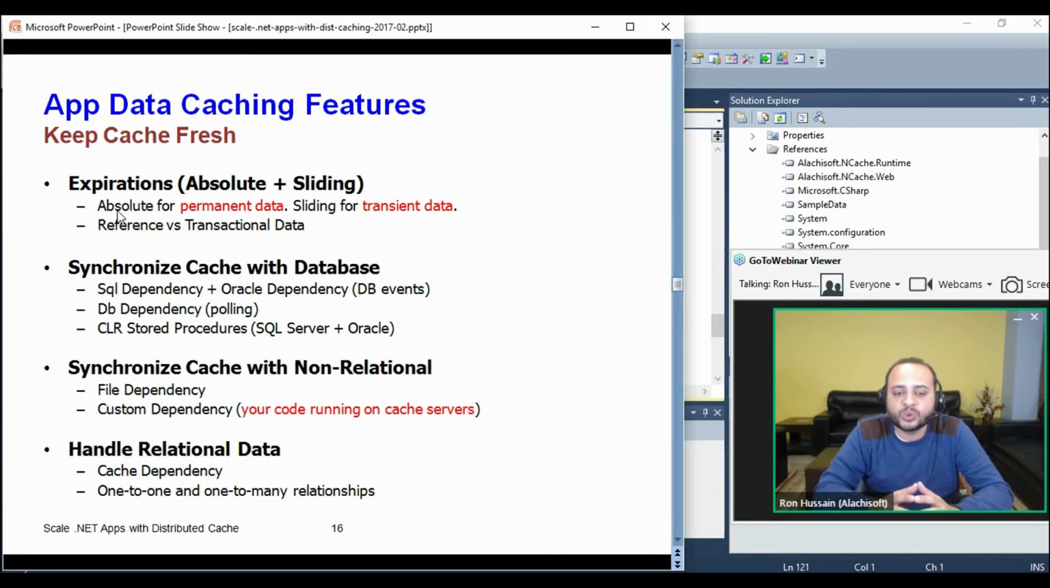So you can choose to synchronize changes where absolute expiration can invalidate after some time, or if data is being used, it would stay in the cache. If you don't use it, it would get expired. So that would still get you stale data if data was changed in the database, but you were still reading it from the cache. The other alternative would be to use cache database dependencies.